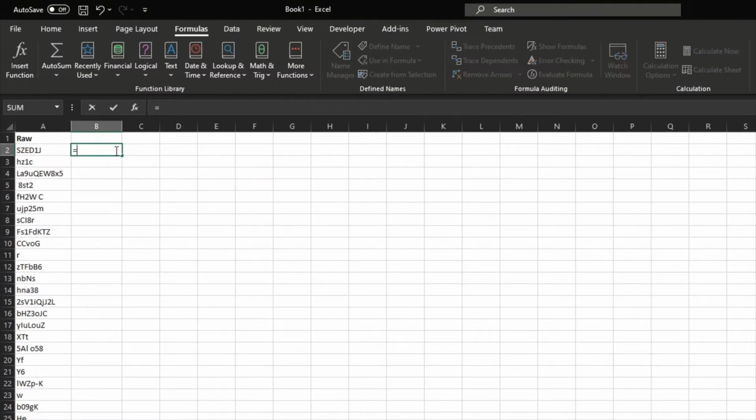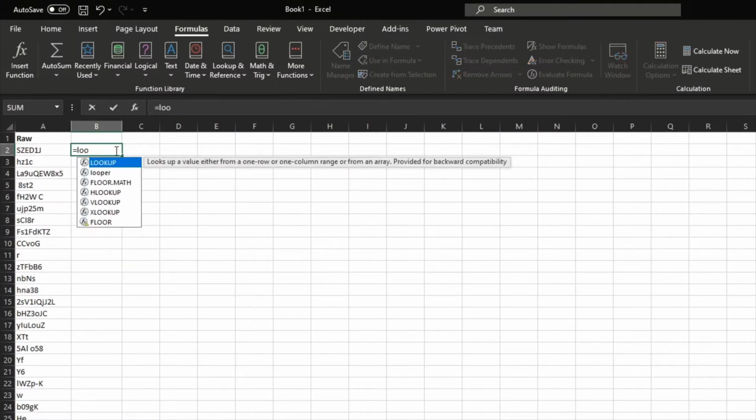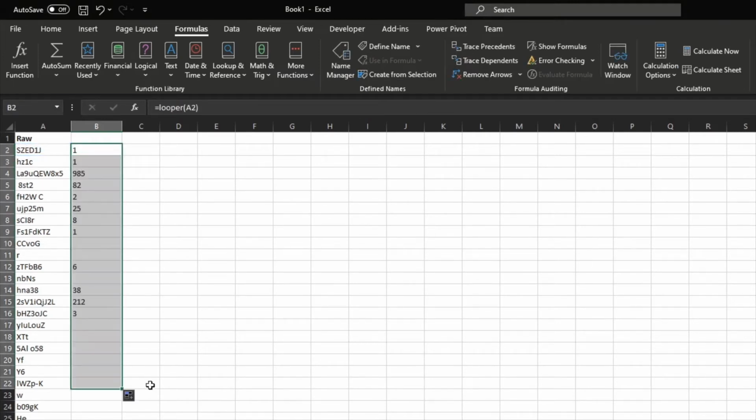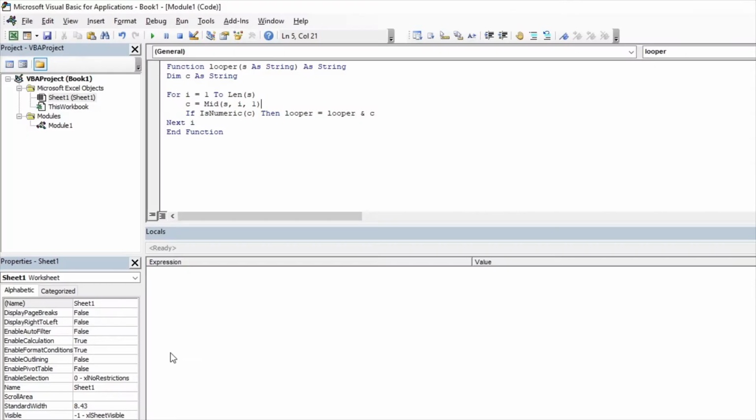So let's see if it works. And we'll just drag this down. Hey, it works. Cool. Not my favorite way of doing it, but like I said, it works. Let's look at a different way.